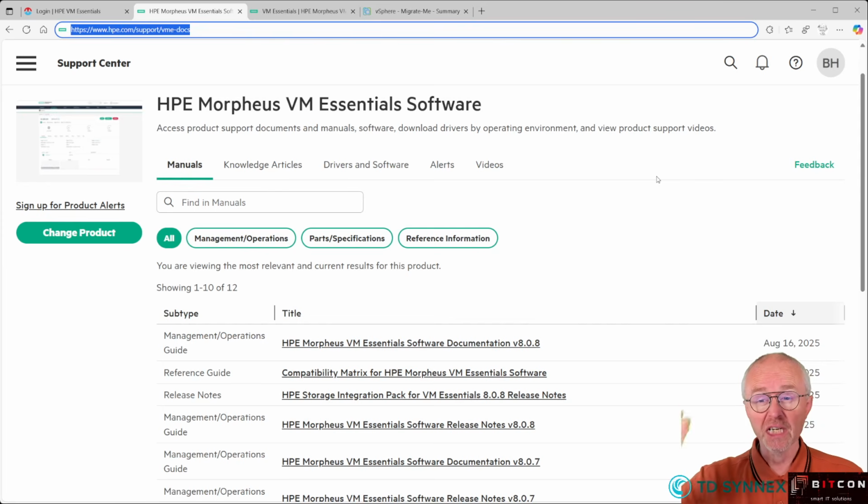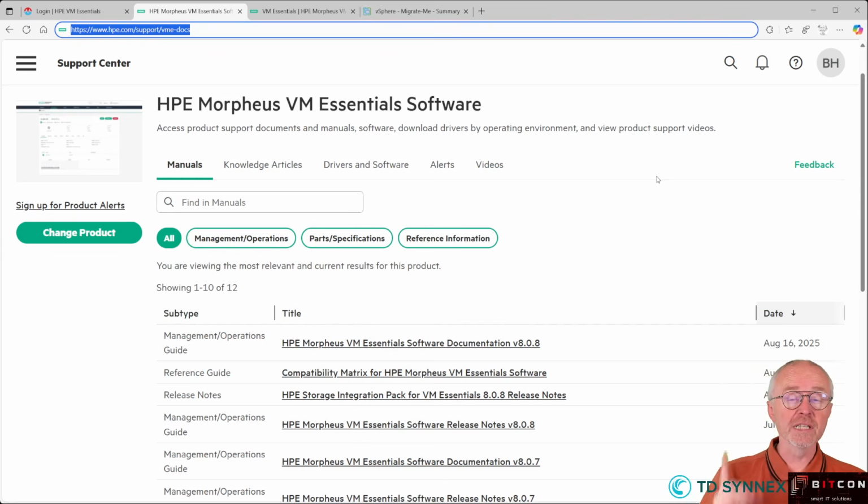all the information and the documentation where everything is nicely documented, the steps that I will show in this video. Keep this link in mind: hpe.com/support/VMEdocs. That one will guide you to the documentation page of VM Essentials, where you can find the knowledge articles, the drivers and the software downloads with the 60-day trial license and so on. Here, I'm going to focus on the software documentation.